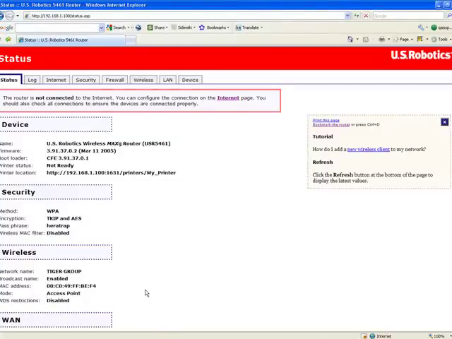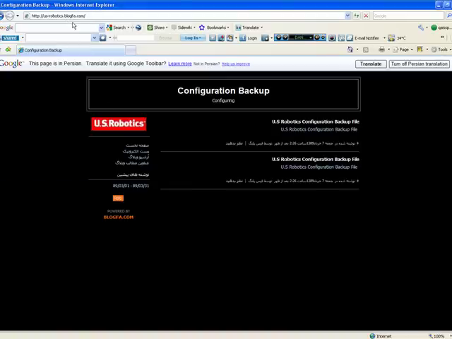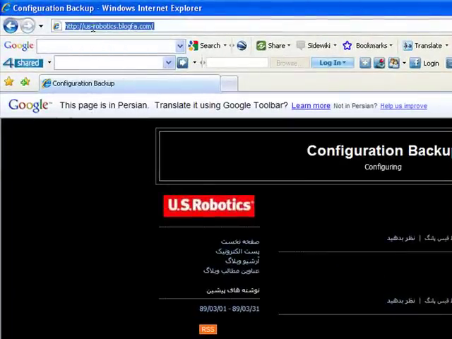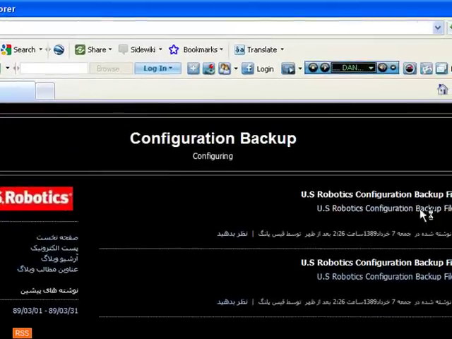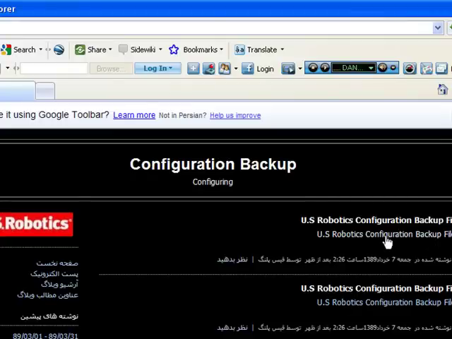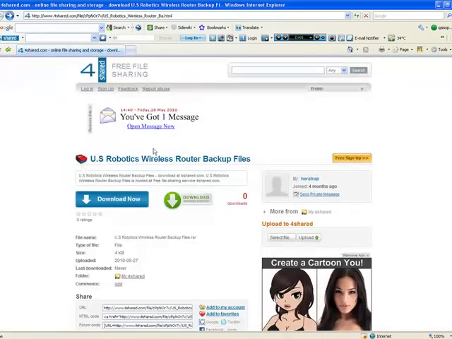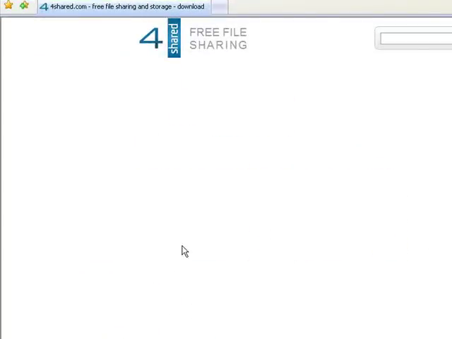Okay, first you should type my weblog address to download my backup file. Here I type usrobotics.blogspot.com. Here we open our page, your configuration backup at U.S. Robotics, and you should click on the following link to download this file. It's the best and easiest way. Okay, here I have this. Okay, you will download now.